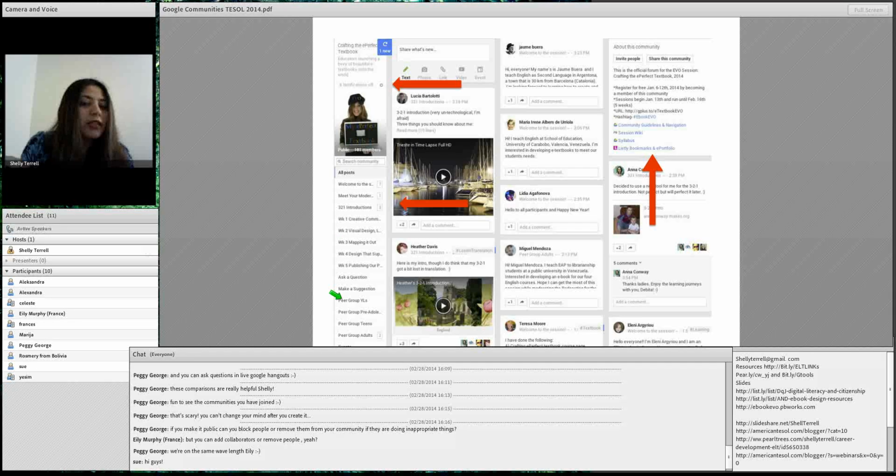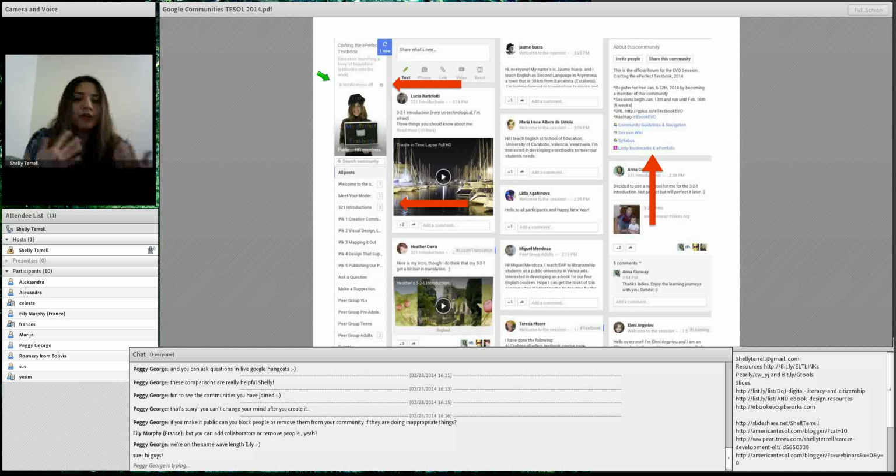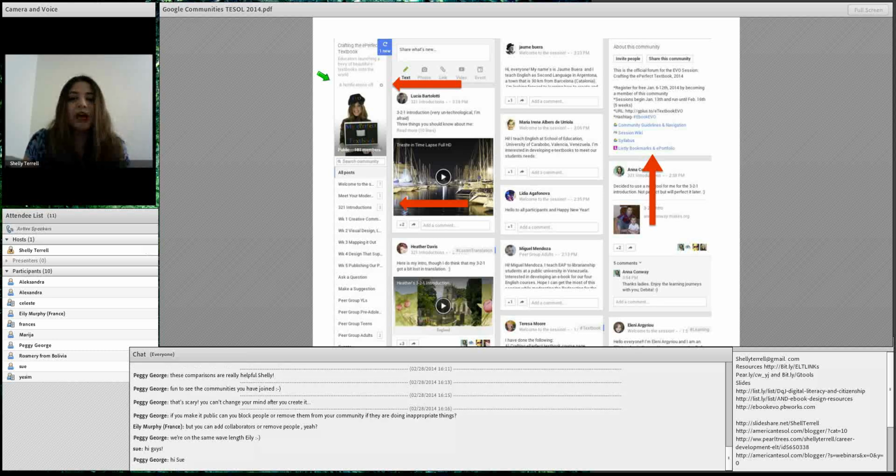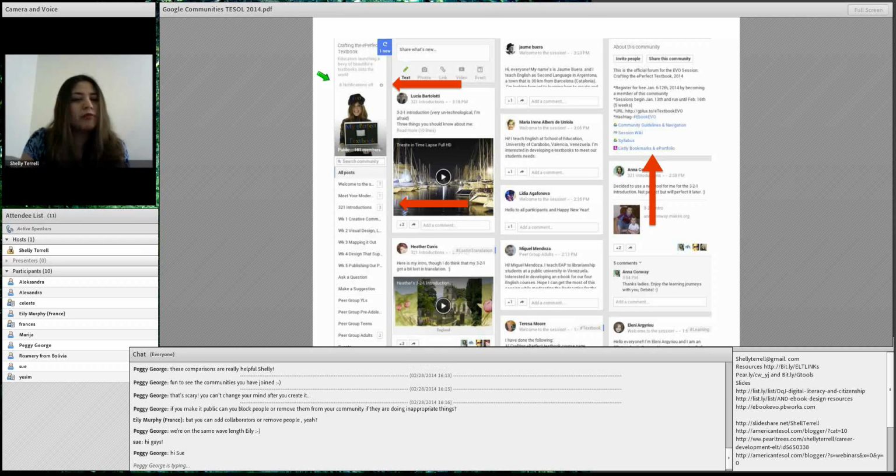You can have notifications. What notifications means is that you're going to get an email every time that somebody posts, and you may want that when you're starting the community. You can decide what types of notifications if you change the settings. And all of that is right here. You can just click it and it'll turn it off if you think, wow, this is overwhelming.